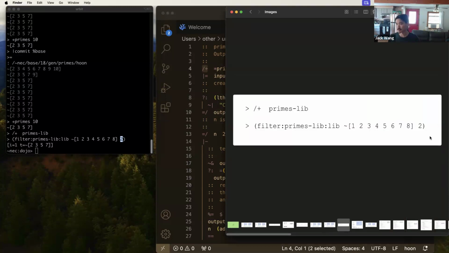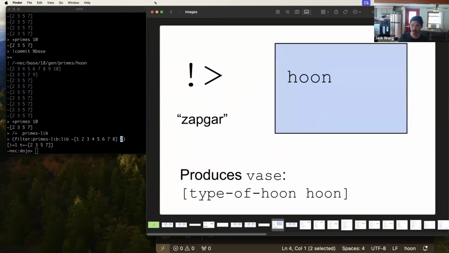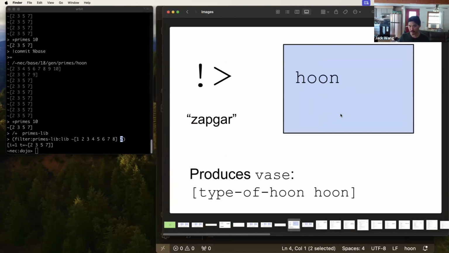There's one concept that we should briefly cover before we get into our next section, which is testing. We're going to introduce a new data structure, which is called a vase. A vase is pretty simple. It's just a cell of two things. The head is a type, and then the tail is a thing. So it's just a pair, the type of thing and the thing. You can put something in a vase with this rune !>.